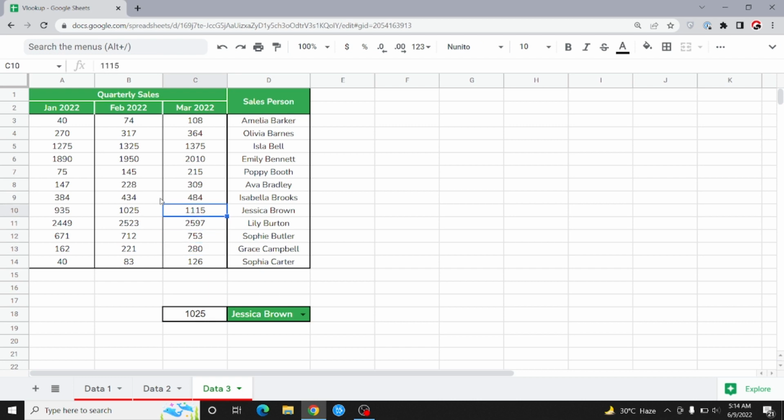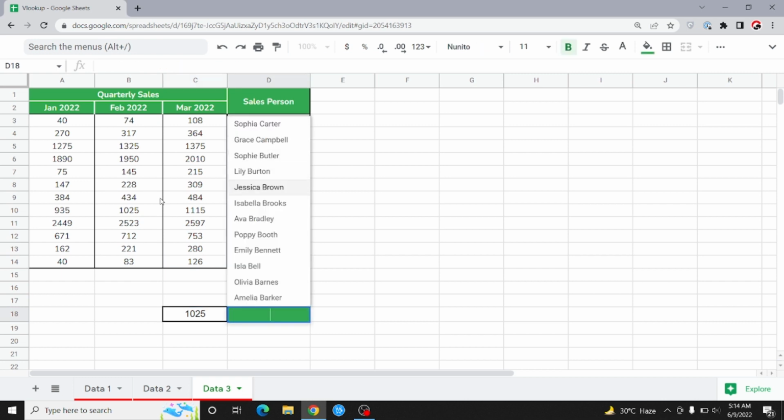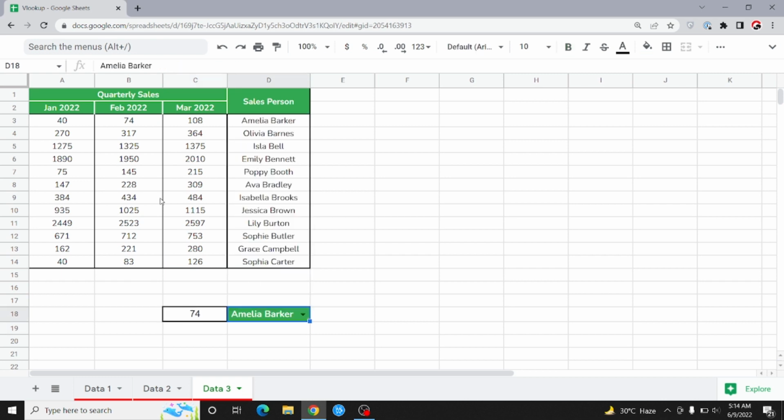Hit the enter. So it shows me for Jessica is 1025. Let's check this, 1025. Now change any name over here. Amelia. For Amelia it's 74 and this is again 74. So this scenario has also been cleared.